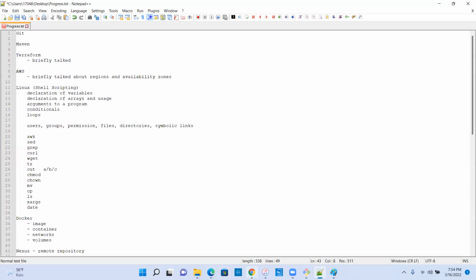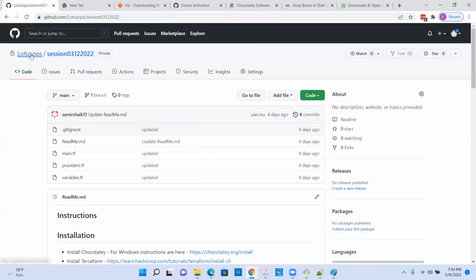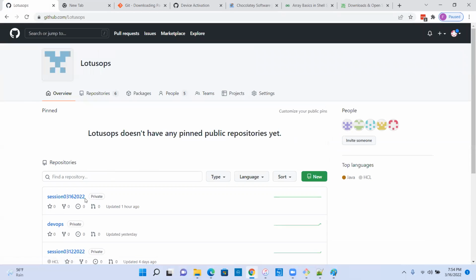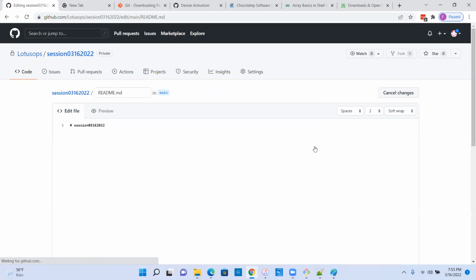Let me capture some notes over here. Give me a second. Okay, create the VM, install Docker on the VM.